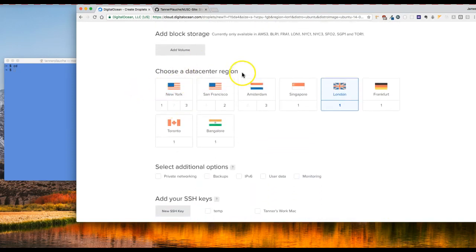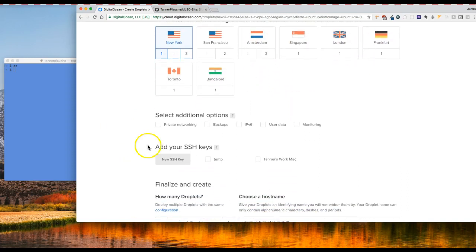So I'm going to choose a data center region. I'm in the United States on the East Coast. I'm going to pick New York. If I were in Germany and most of my users were coming from Germany or Europe, it would make sense to use Amsterdam, Frankfurt, or London or something. So I'm not going to pick these other additional options.